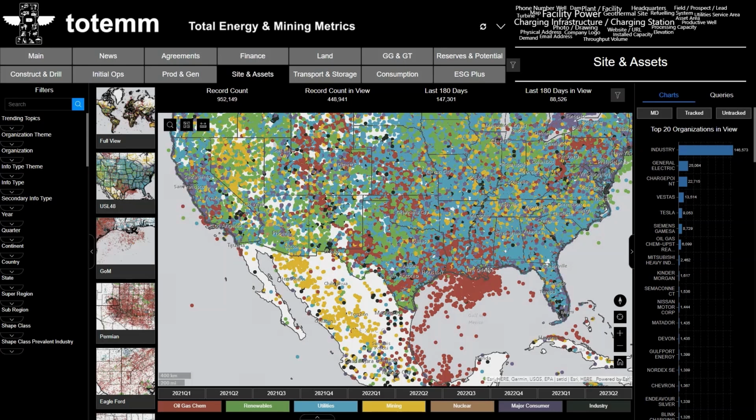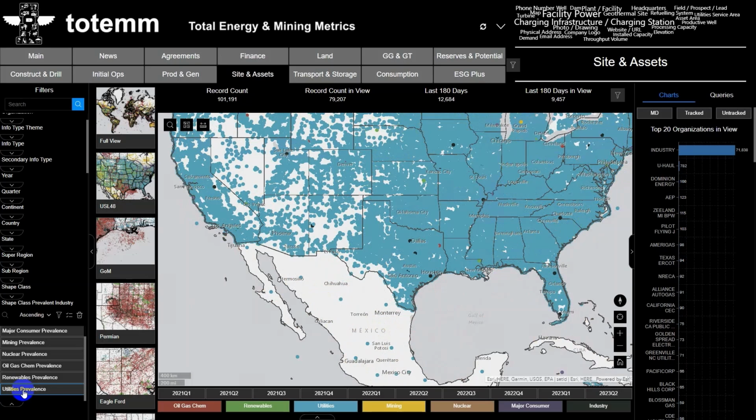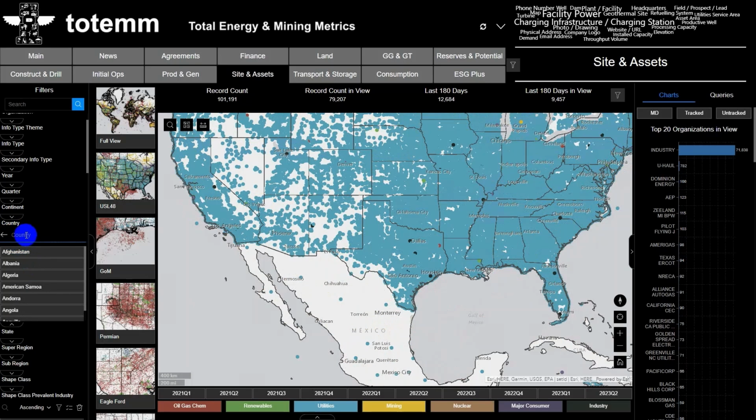The next user story is, what organizations have utilities service areas in the United States? Start by selecting Utilities Prevalence from the Shape Class Prevalence Industry slicer. Search and select United States from the Country slicer. And select the US Lower 48 bookmark.